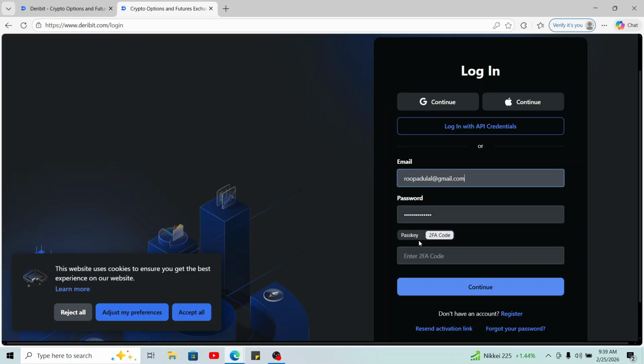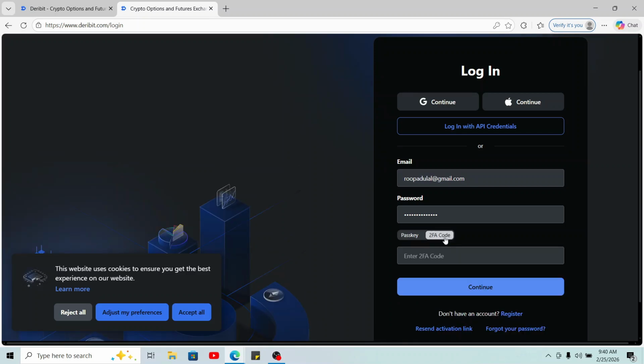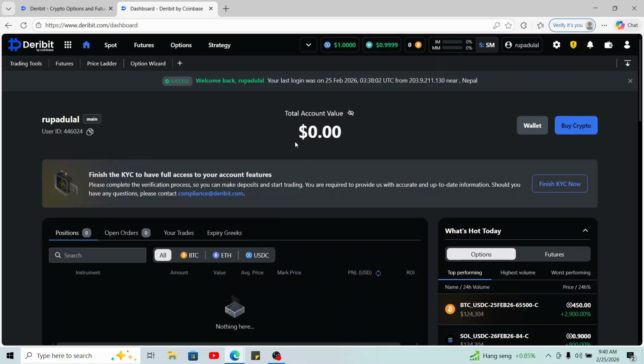If you have enabled two-factor authentication, then you can go ahead and choose whether you want to log in with passkey or two-factor authentication code. Enter the code in the text box and click Continue. Soon after you do that, you will be able to log into your Deribit.com account. So that way, you can regain access back to your existing Deribit account. All you need is your credentials correct and your two-factor authentication code, and you'll be good to go.